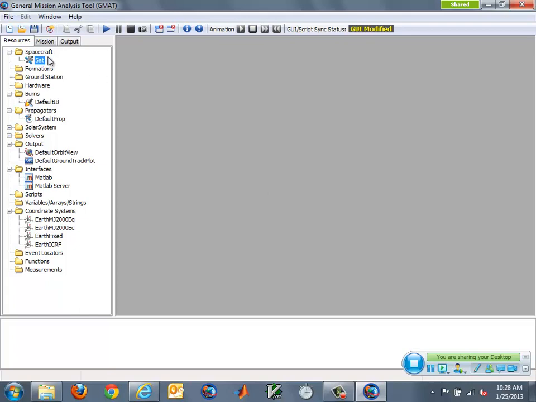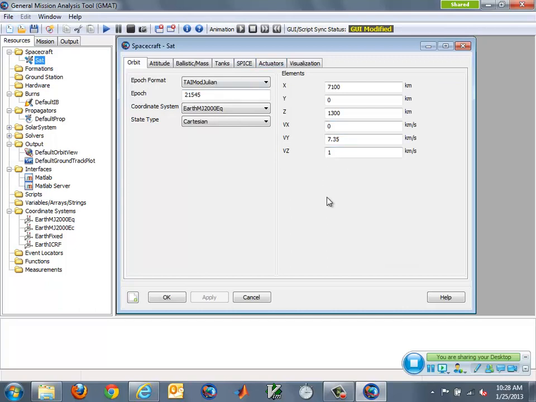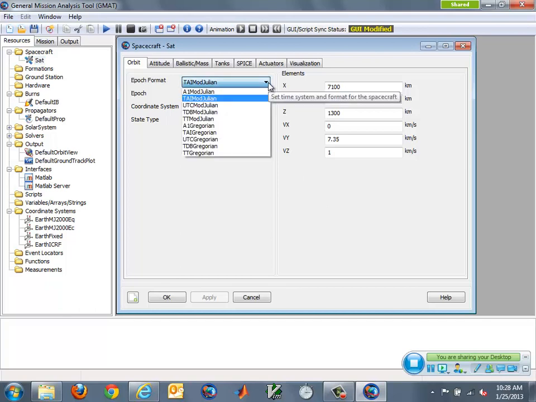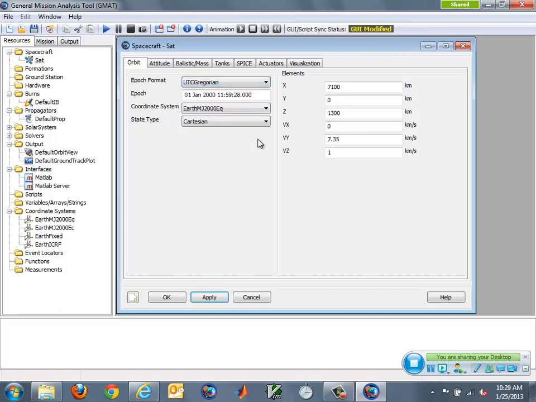So next, our SAT is renamed. We're going to open it up, and these are the properties for the spacecraft. The default panel that opens up is the orbit panel. This allows you to set things like the coordinate system and the epoch and the state. So let's set the time first. The first thing to do is set the epoch format to the time system that you're interested in. For this tutorial, we're interested in the UTC Gregorian format, and it automatically converts the default time to that format for you.